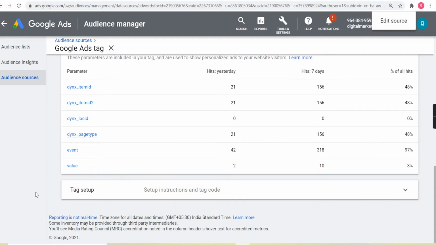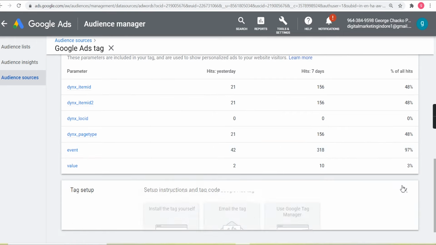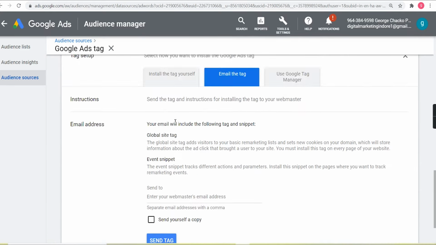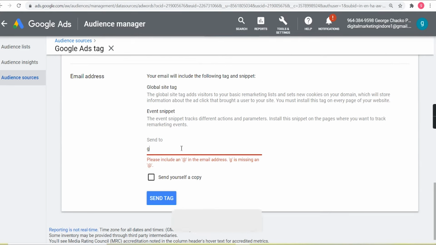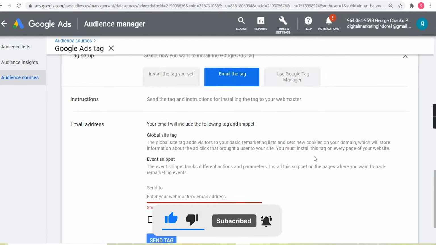So here's a tag. When there's no list, you will get a tag over here. There's a tag over here. Use the Google Tag Manager, email the tag. You can just email the tag to your developer. You can just write the email here and just send the tag right here.